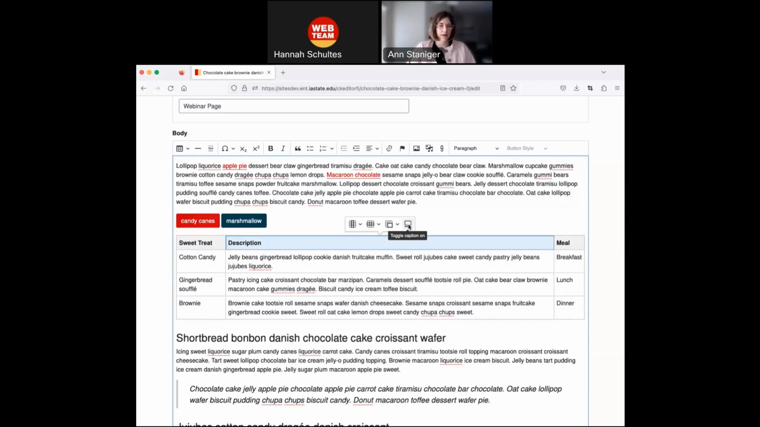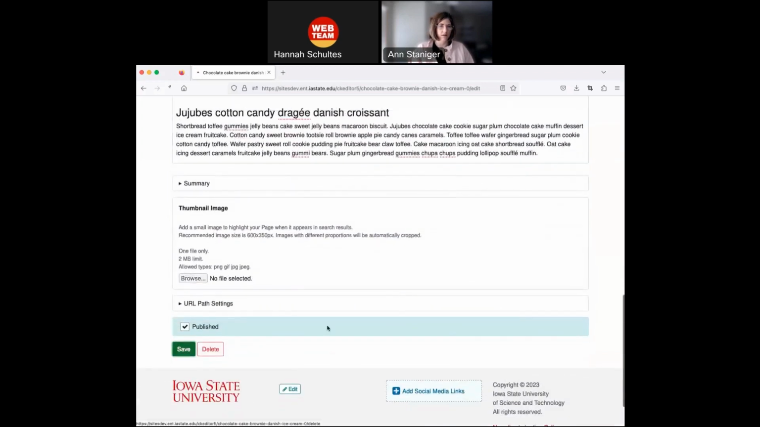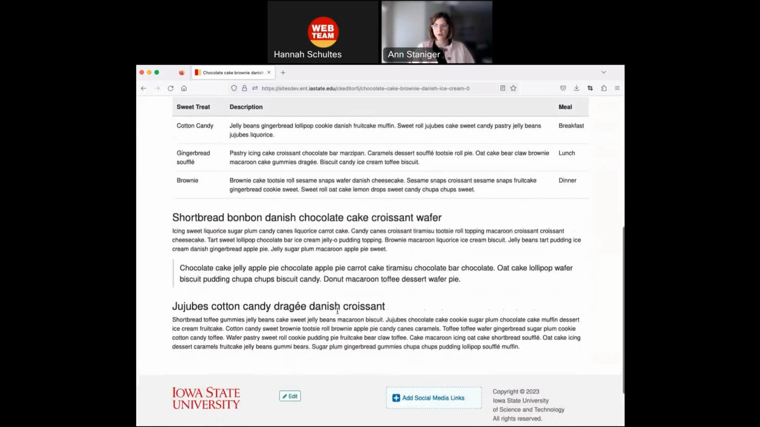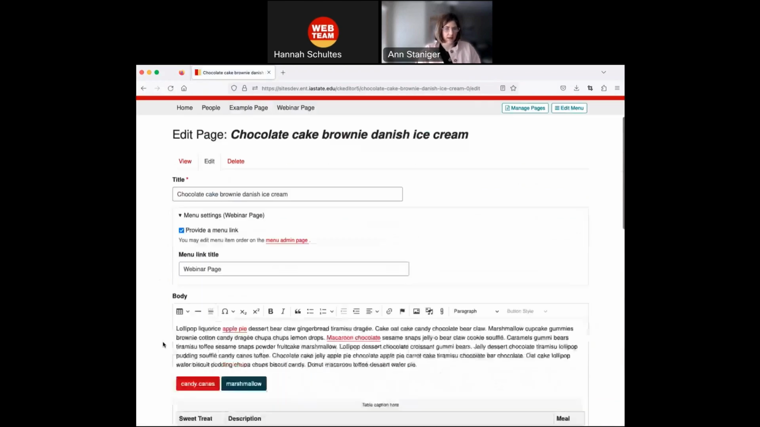One more thing, the caption. Sometimes tables require a caption. So if yours does, you can put the table caption here, and I'll just put table caption here so you can see where it shows up. And we'll save. And upon save, you can see that our page is shaping up pretty well. Things are looking good. We just have a couple more things to add.